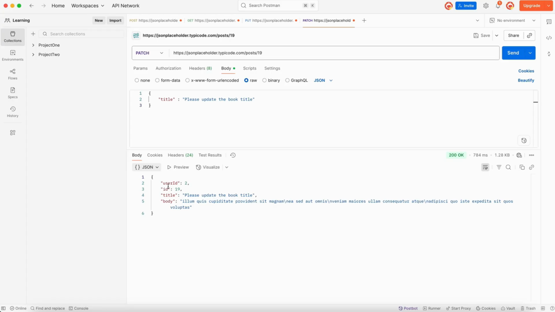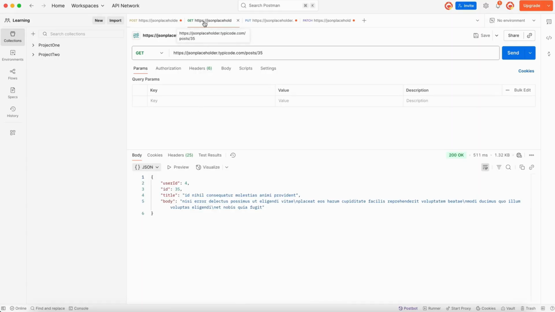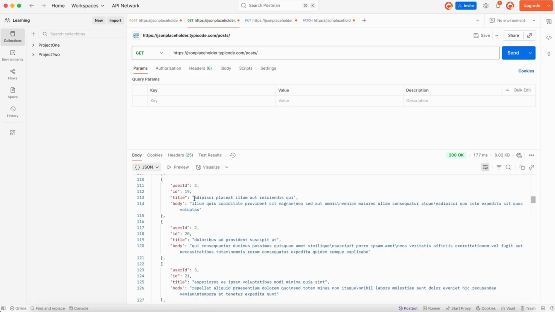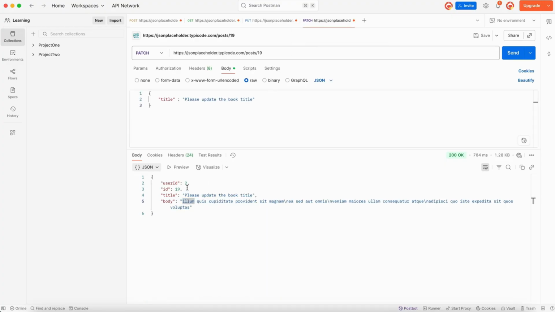Here you can see the user id is 2, id of the book is 19, and the title has been updated, and the description is the same. I can match it with our previous data. So in our GET method we saw that if I show you the whole data, you can see here the id number 19. For book number 19 the user id is 2, and this is the description of the book, and we can match it from here. id is 2 and the description is the same, but the only change that has been made is the title of the book. This way you can update the data partially.